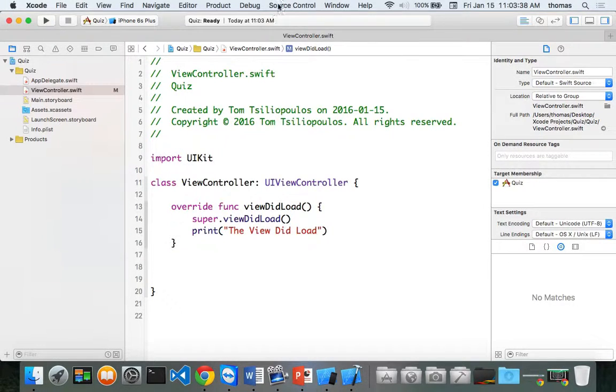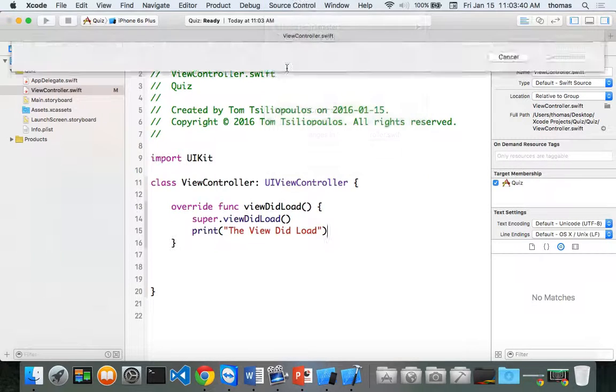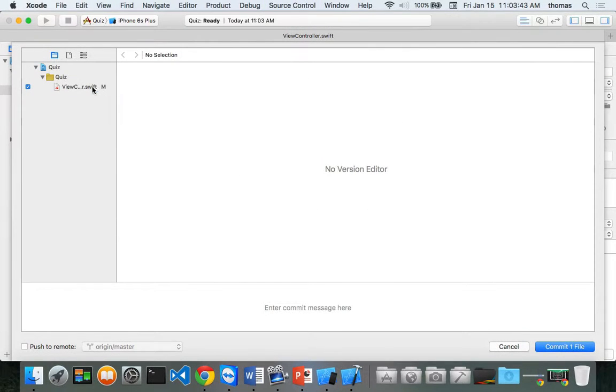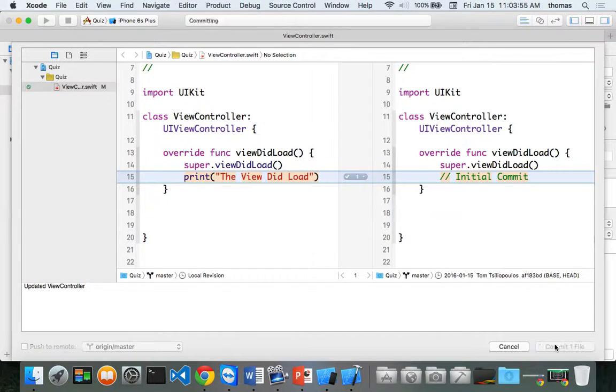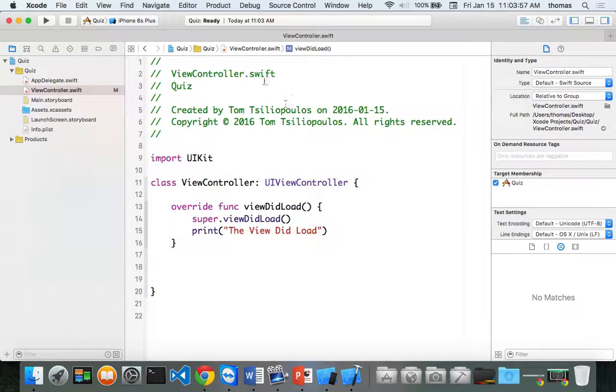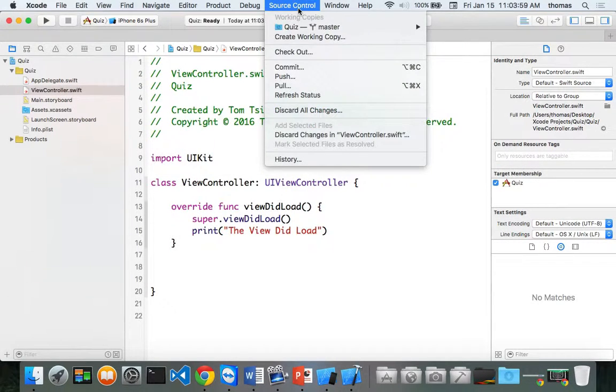So I'm going to go back to source control, I'm going to go to commit. And notice if I click on my view controller, it's going to show me my changes. Right? Again, this is really, really important and cool. And then I'm going to say updated view controller. Right? And then click commit one file. And in a separate step, after it's done that, I'm going to go to source control, push.